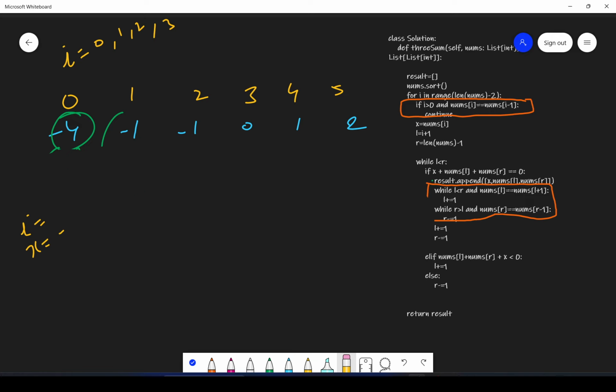Okay. So now your I is 1. That is, I is here, and from this to this, here your L will be there and here will be your R. L is 2 and R is 5. And X value is the value at I index, which is -1.